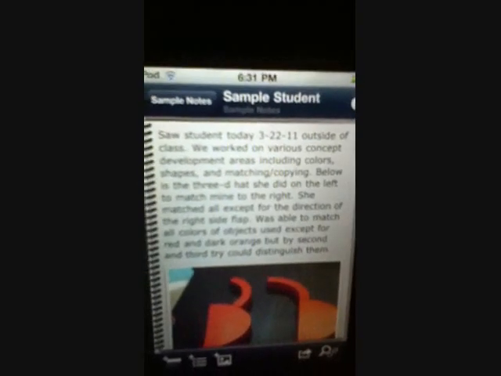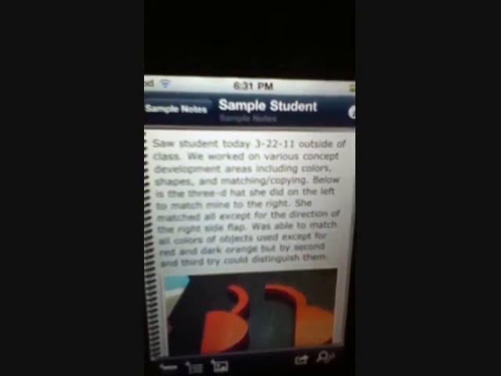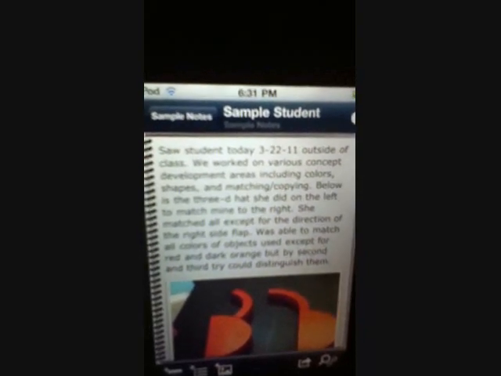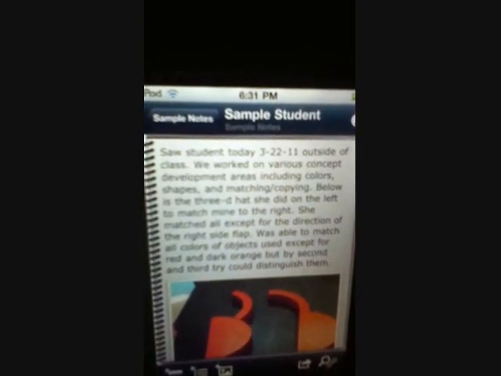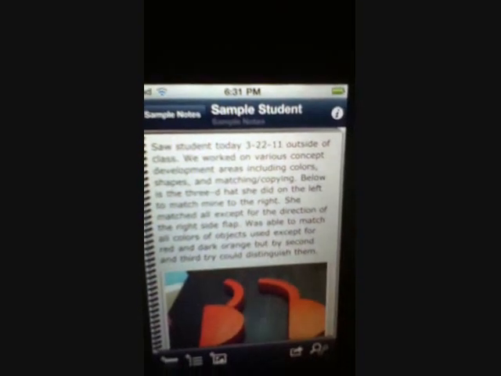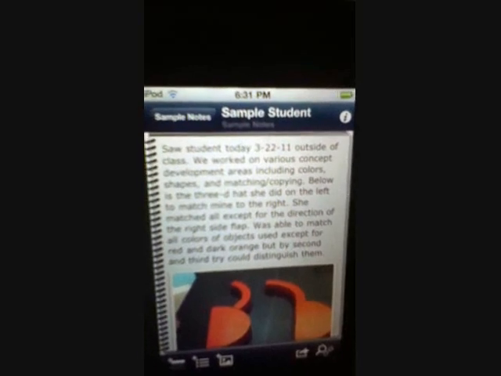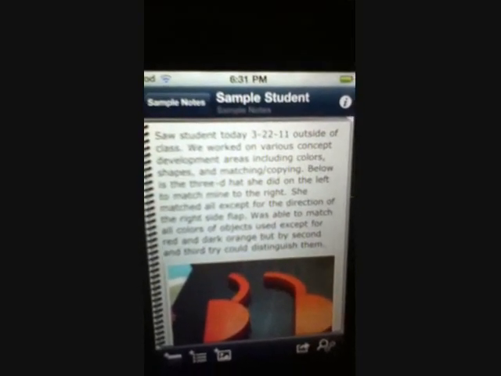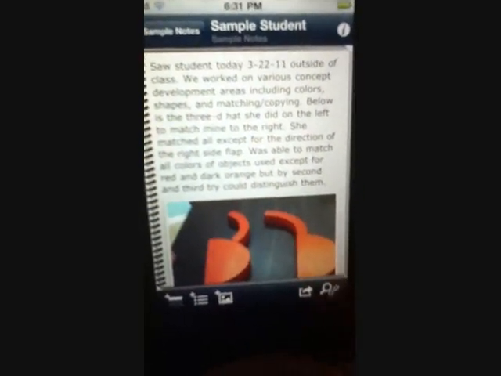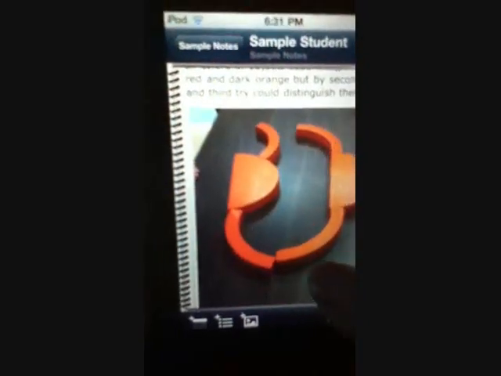So once I go into sample student and tap on there, it will show me this file that I created, just pretending this is one of the student files. What I wrote in is just saw student today, and I just put a random date, or I could just start it off with a date and then put some information that I worked on with the student. And then I included a student work, which is actually a photo of something that I was doing with one of my very young students who's 3, just matching.